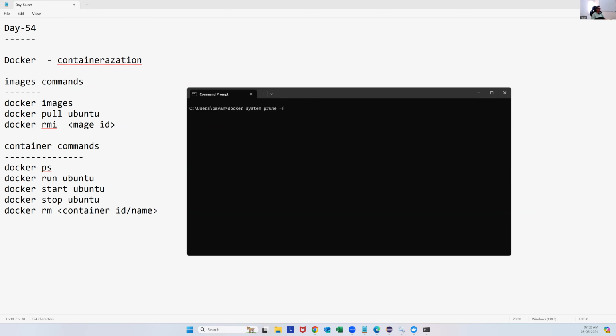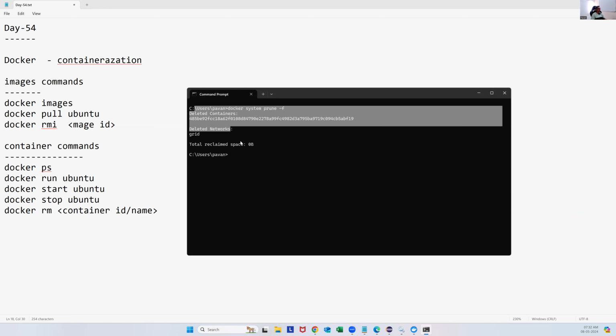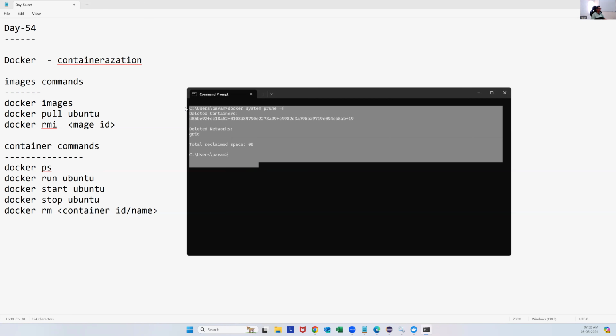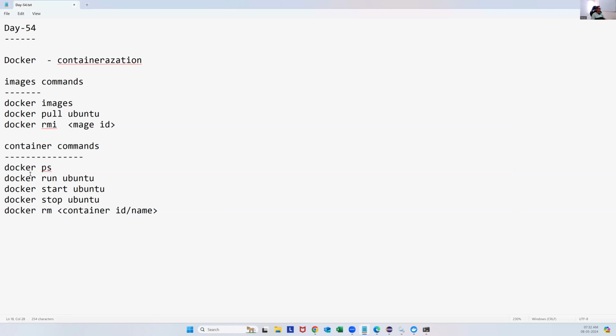Individually it will take some time, right? Docker rm with the container ID, that command we have to execute 5 times. Instead of removing containers one by one, I can remove all of them in one shot by using docker system prune -f. When I execute this command, it will delete the stopped containers on your system, even networks, whatever you created from Docker, and everything will be fresh. So these are all system commands, we can simply say.